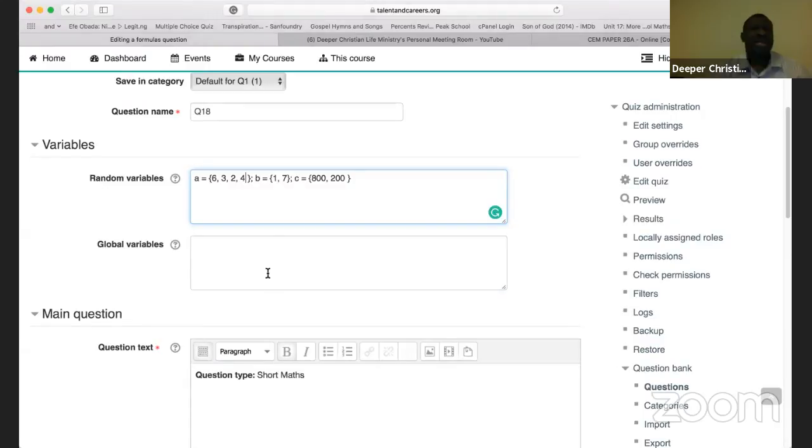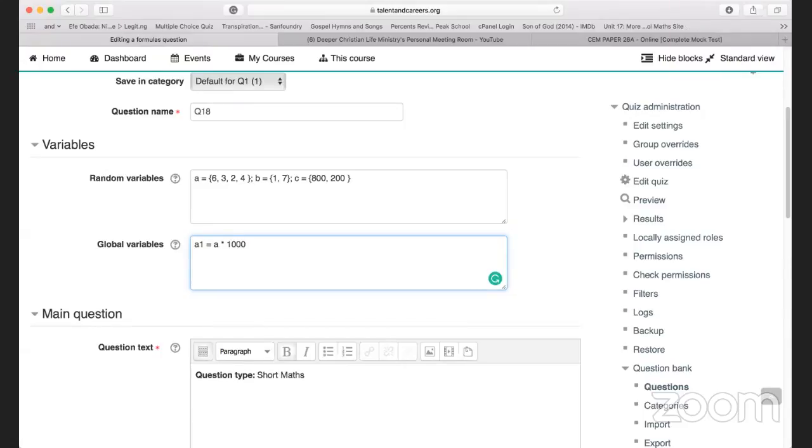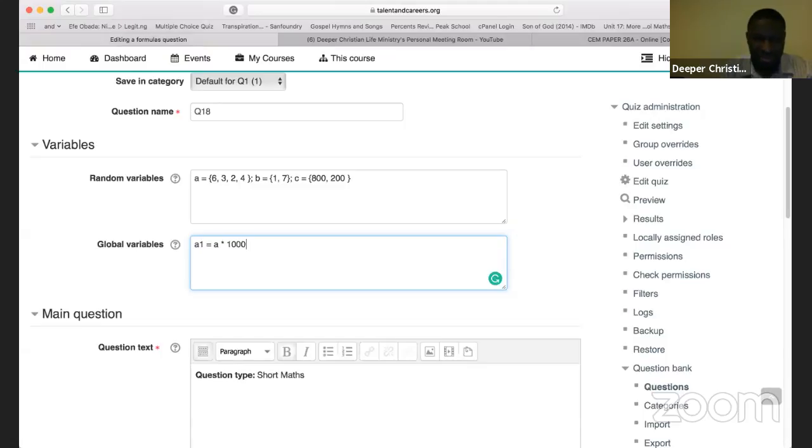Right. So now, how would the computer calculate the correct answer to cross it against what the student is putting in? We know that all these 6, 3, 2, and 4, they are 1 kilogram. So the first thing we want to do is to convert it to gram. So we can say A1, you can use any variable if you like. A1 equals A times 1,000. So if the system randomly picks 6, A1 is going to become 6,000. Are you with me? Yes.